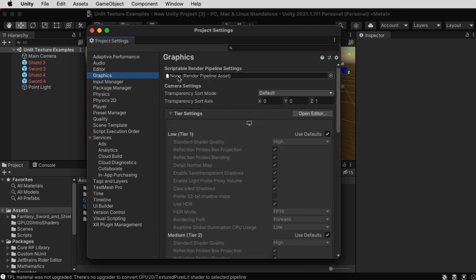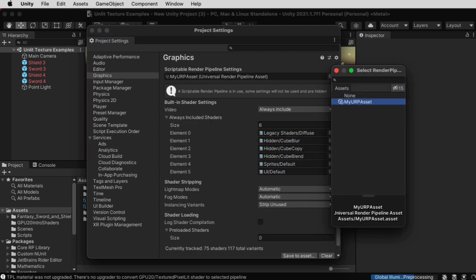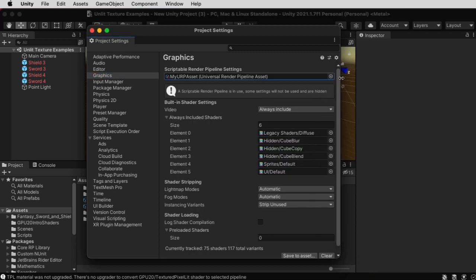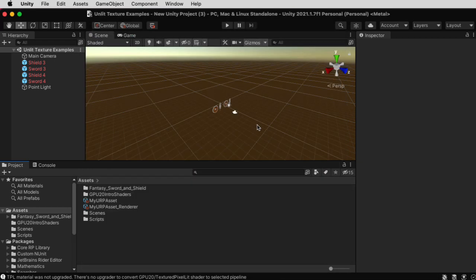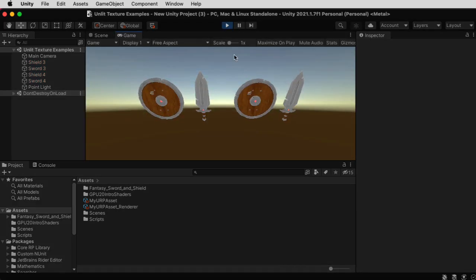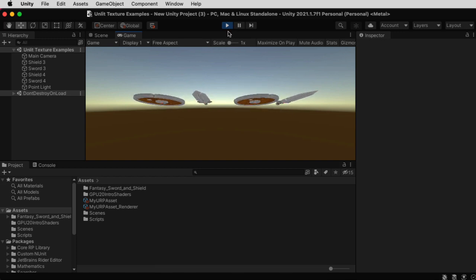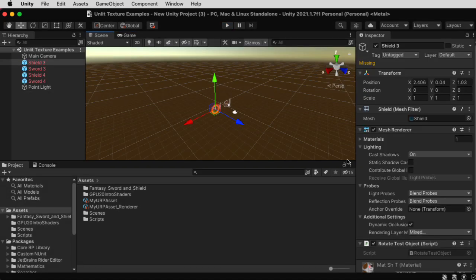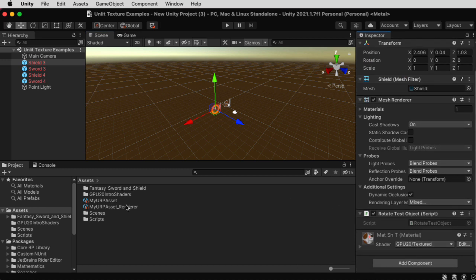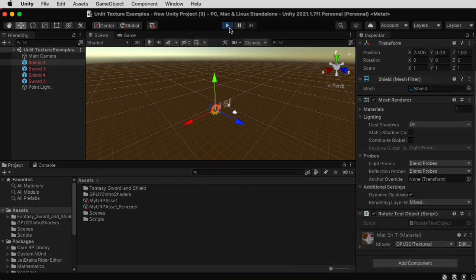Graphics. So there's no render pipeline asset here, which is why it's still defaulting to the built-in pipeline. Let's use my URP asset and say, yes, please. And now, when I go back here, it should stop working. Why is it still working? That's surprising. So if I click on one of these objects, yeah, material GPU 20 textured. Wow. So everything here is still working? I was not expecting that.